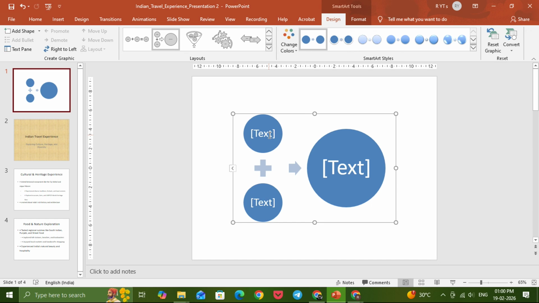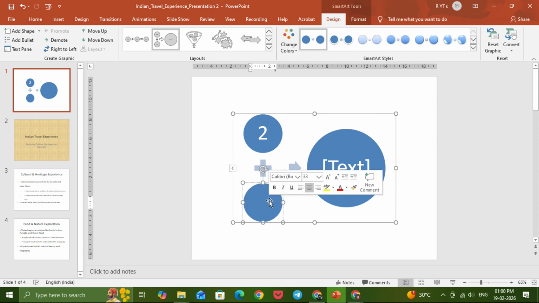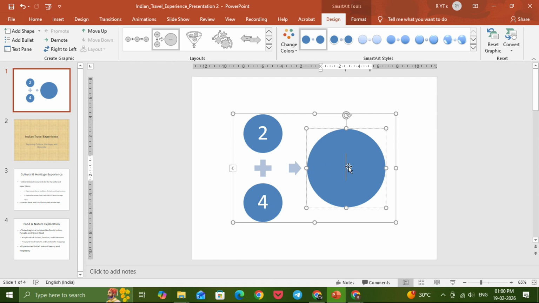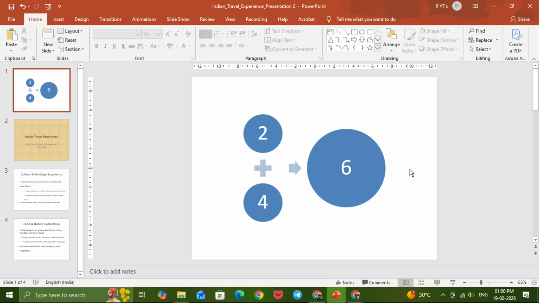Now let's add content to the SmartArt. Simply click inside one of the text boxes within the SmartArt graphic. You can type the required text for each section directly into those boxes. As you type, you'll notice that the graphic automatically adjusts to fit your content. You can also use the small arrow on the left side of the SmartArt to open the text pane. This allows you to type your content in a structured list format. Press Enter to add a new point, and use the Tab key to create subpoints if your layout supports hierarchy. After you've entered all your text, click anywhere outside the SmartArt graphic to confirm your changes.